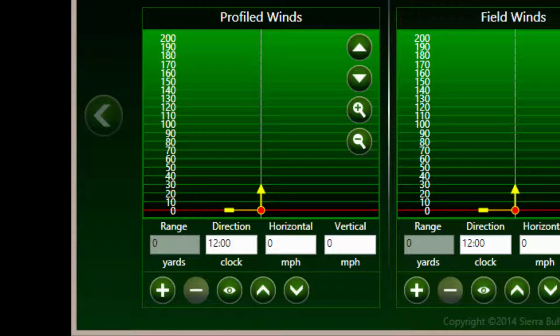The Profiled Winds allows entry of several winds along the path of the bullet. This is useful when you are shooting long range where the winds change along the path to the target. Press the plus button to add another wind. By default, it will be added at 100 yards downrange from the last wind. The red dot indicates which wind is currently being edited. You can change which wind you are editing by clicking the control or using the selection buttons at the bottom of the control.